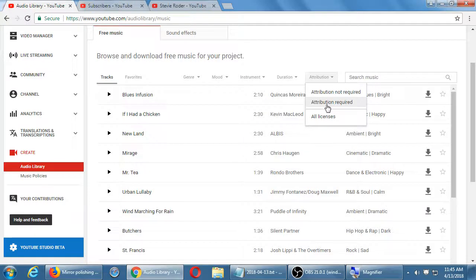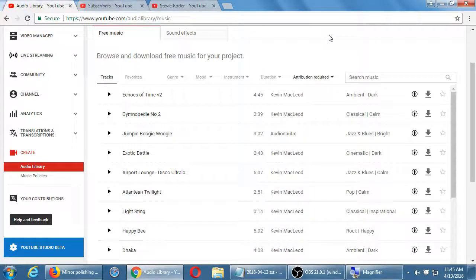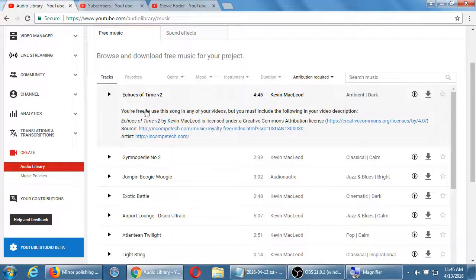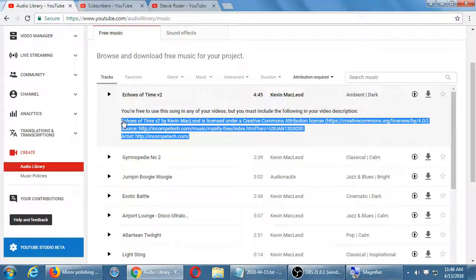Now, if I'm looking under attribution required, you can use any of these songs, but notice all of these have a little man icon. And when you look there, it says Echoes of Time version 2. You're free to use this song in any of your videos, but you must include the following video description. So if you use any of these songs that say attribution required, if they have the little person right there, you have to copy and paste this whole part into your video.